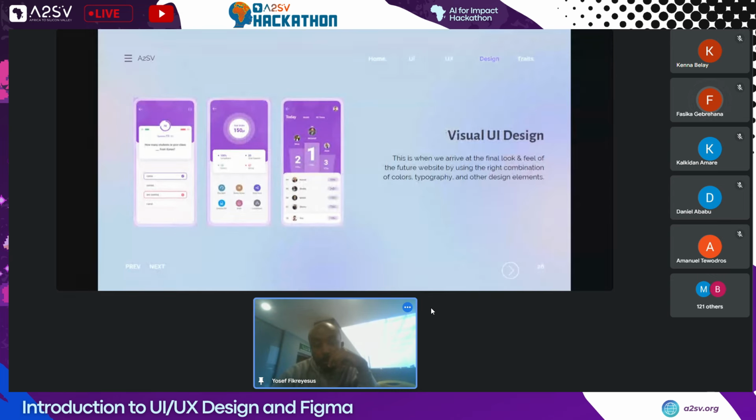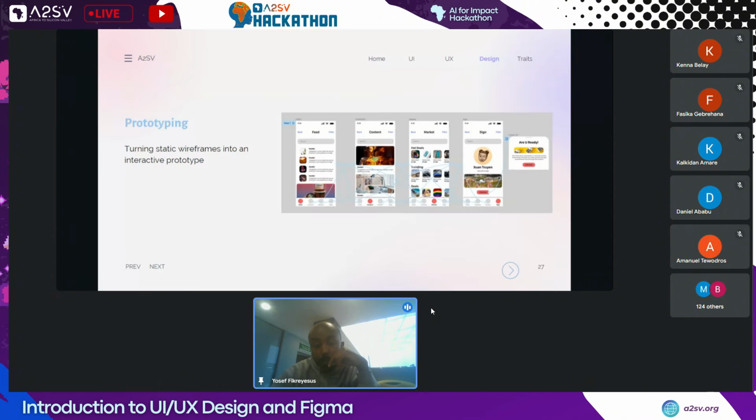Visual design is using all our typography, color, iconography, and compositing them into creating a beautiful UI. So we need all the previous items to create this beautiful UI. We include all the interactive elements, colors, typography, everything. So this is the visual UI design.